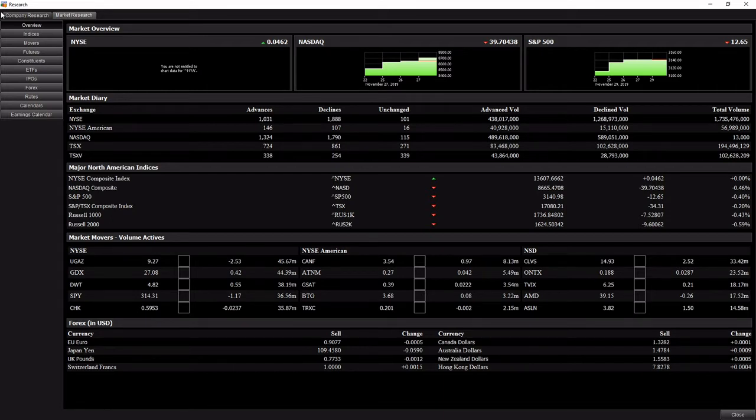Starting out at the top, we have an overview. We have a list of some main indexes, with the market diary providing the current status. You can see the major North American indexes along with the market diary, which provides a bit more, as you have the advancers and decliners and total volume. It's great for getting a view of the market, of what happened today, a quick snapshot. We have some market movers and we have current Forex changes for some major currencies.